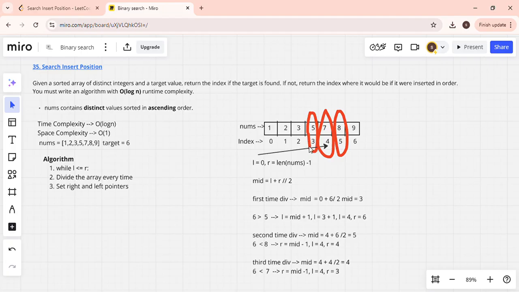Even though it's not present, in the sense it's ascending order, the element should be here, after the index of 3. So in that case we are going to return L. If you return the L, the element has to be placed here. What is the L target? Is 6. Okay, until we get the element, we keep doing these 3 things.